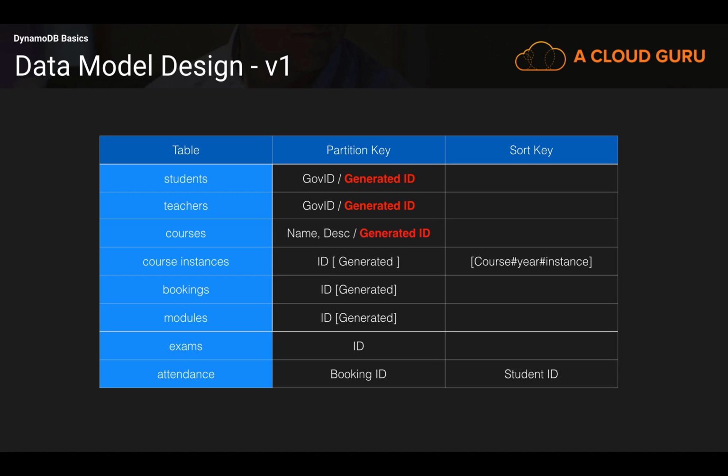However, we can also concatenate data together and use that as a generated key. For example, we could have a concatenated sort key of year and then a hash and then an instance number, and this would allow the system to cope with multiple course instances in a given year. And we could also then, provided we have the course ID, filter and display any courses in a given year by just taking the year ID and then concatenating 1, 2, 3, 4, 5, and 6, and so on.